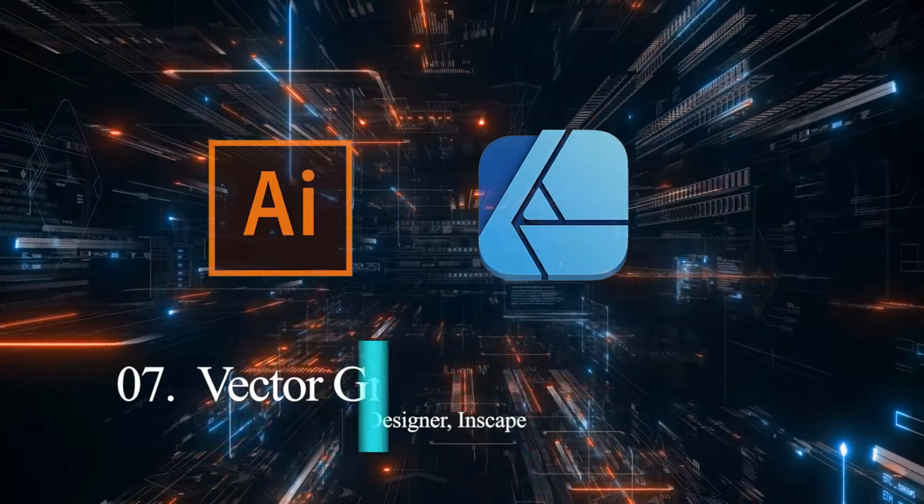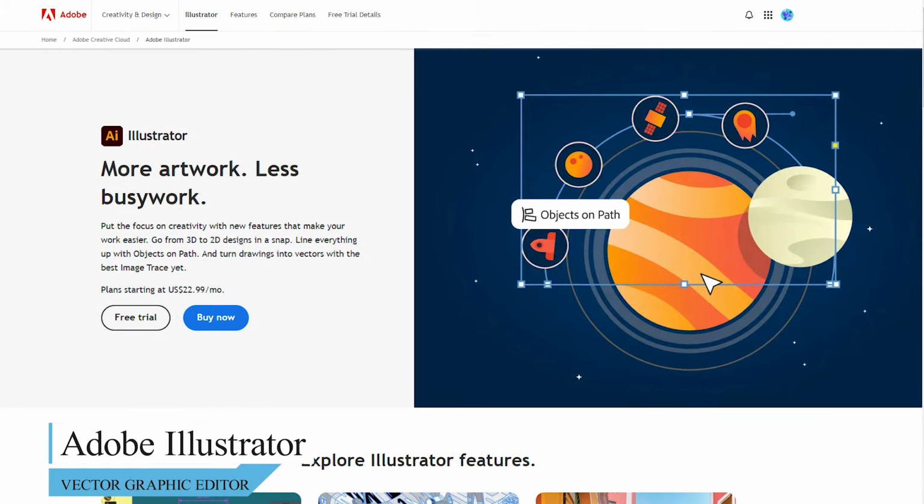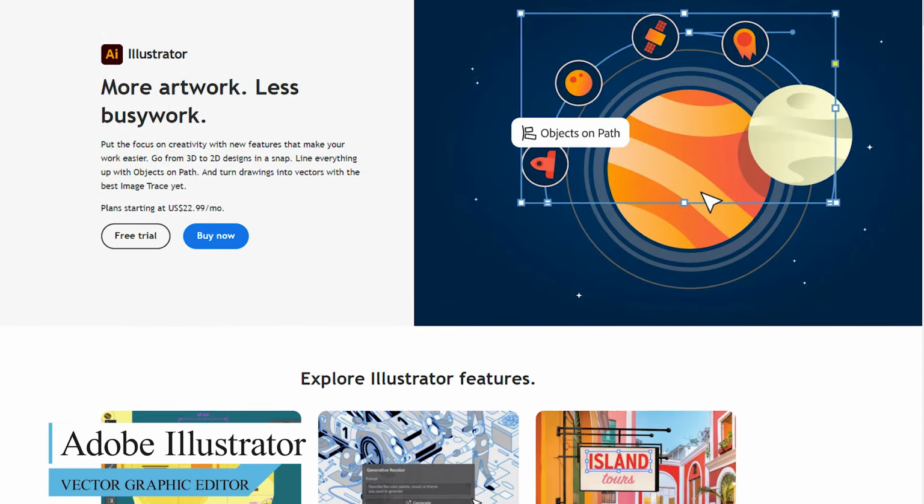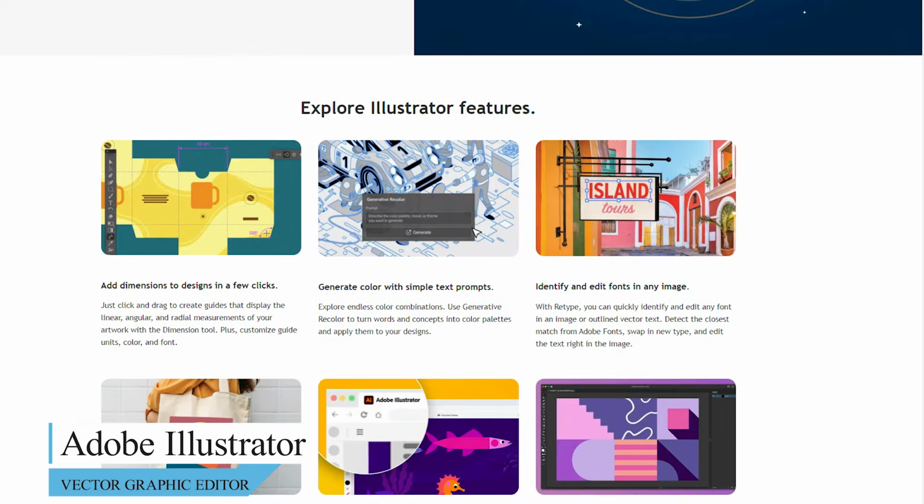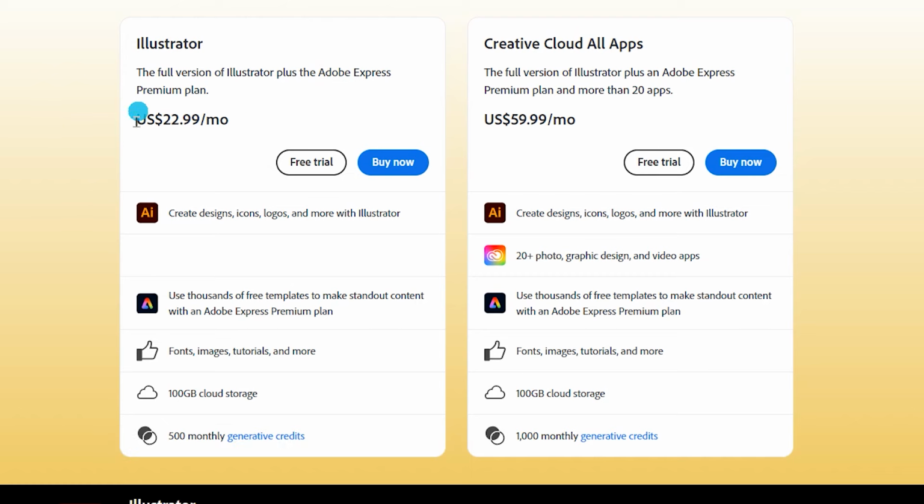Number 7. Vector Graphics Editor. For designing scalable vector graphics that maintain quality at any size, Adobe Illustrator is currently the industry standard, offering a comprehensive set of tools. It's available for both Windows and Mac OS, with pricing starting at around $23 per month.